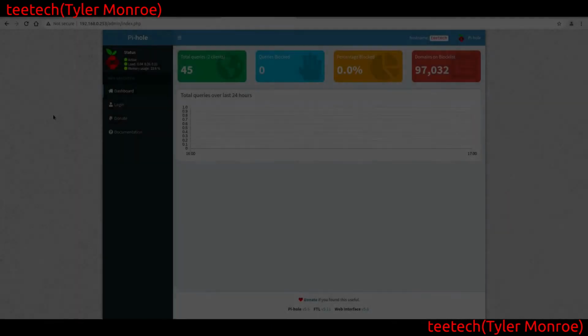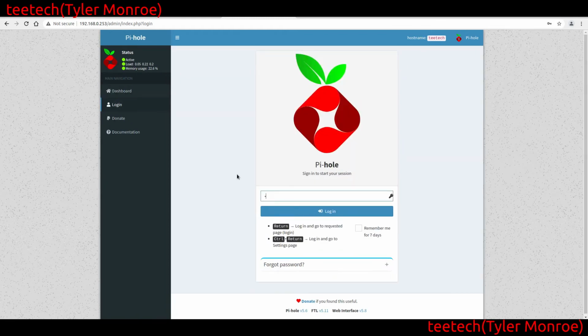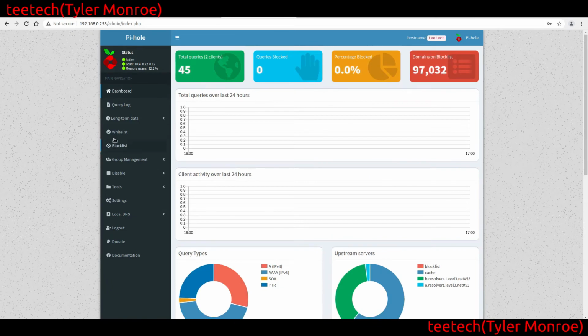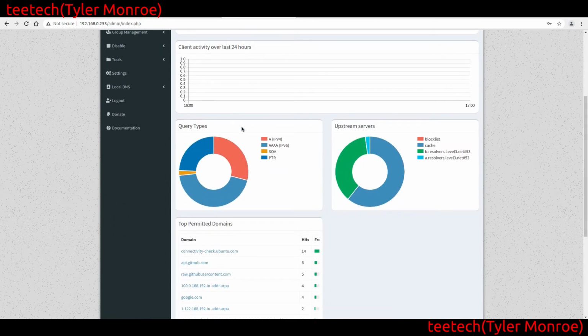Alright, so now we went to that IP address /admin, and then it took us to our web interface. So you already see I got 2 clients and 45 queries. And if we log in, now we can see more information like the total queries over the last day, the client activity over the last day, the breakdown of query types in DNS. So remember, in DNS we have quite a few record types for different types of information.